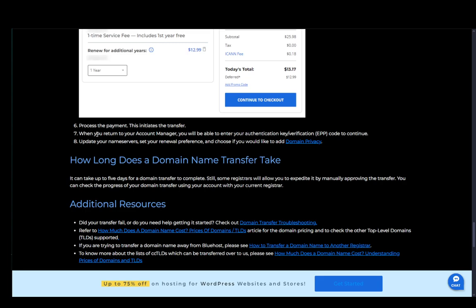When you return to your account manager, you will be able to enter your authentication key, which I have mentioned previously, which is the EPP code from your email. Then update your name servers, set your renewal preference, and choose if you would like to add domain privacy. And that should be it. It may take up to 5 days for the transfer to complete, but that is pretty much it.